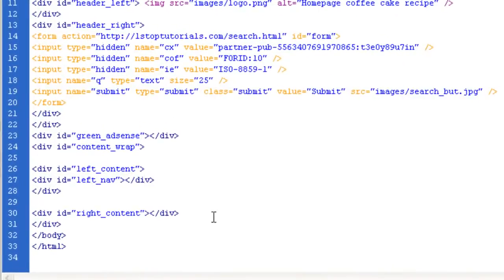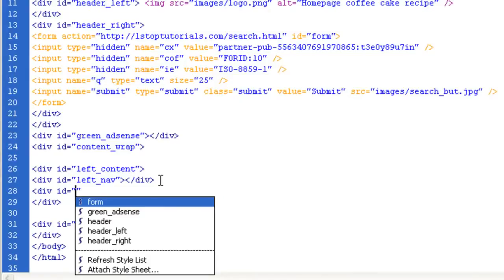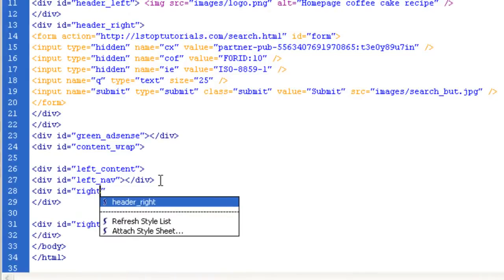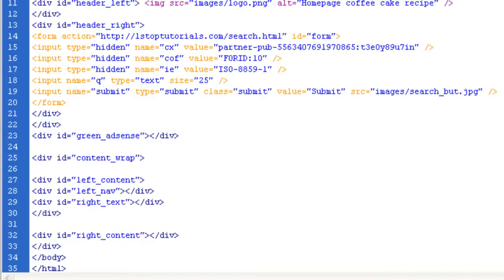So let's come back in here, and inside of the left content we want to make another div ID, and I'm going to call this right text, whatever. Okay, left content, left nav. It's looking good. Let's get stylizing. The first thing we want to stylize is the whole content wrap.